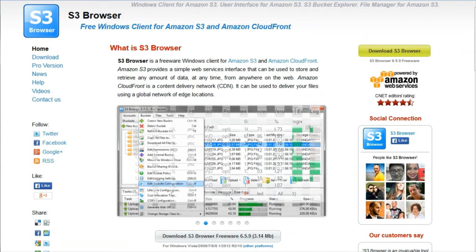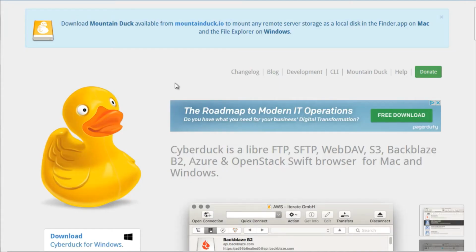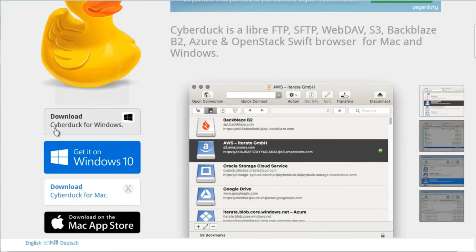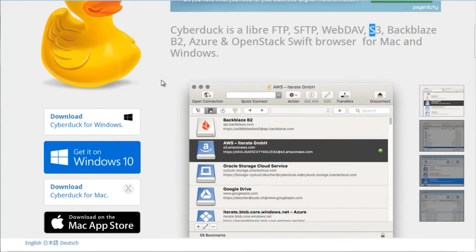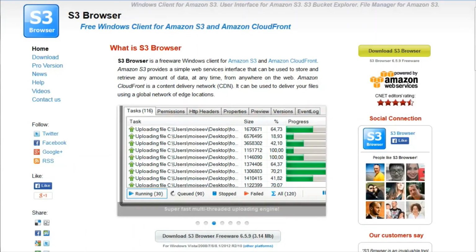Now, if you use a Mac computer, another software that we recommend is cyberduck.io. And when you go to the site, as you can see, this is compatible with FTP and S3. As you can see, it is compatible with both Windows and Mac. So I just wanted to show you this if you are a Mac user.